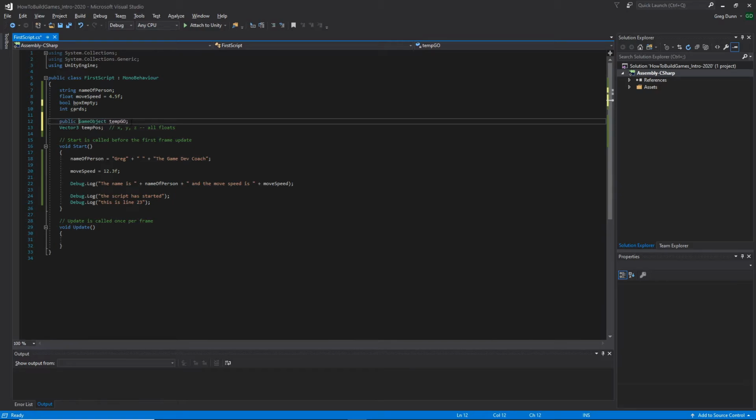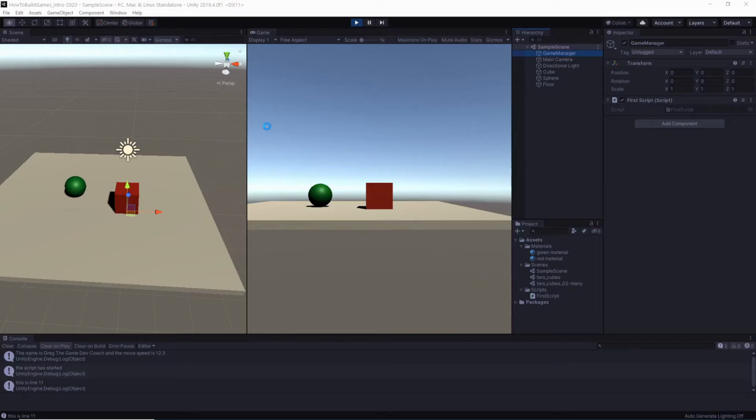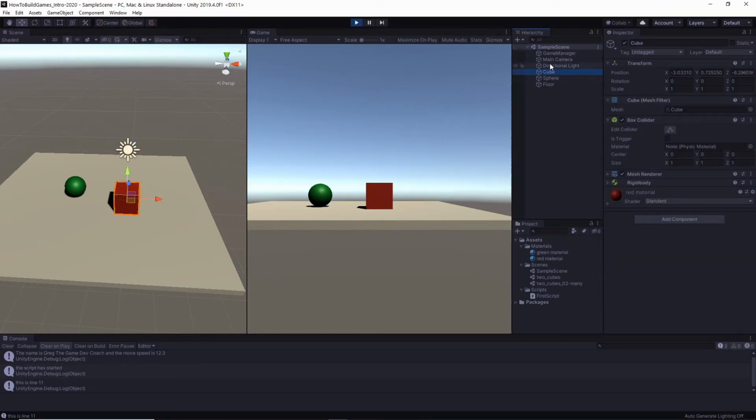I'm going to make this public. Public meaning once it recompiles, it's going to show up over here. So now temp.go, it's waiting for a game object. I can drag just about anything in the scene in there because all these things are game objects. I'm going to work with our friend the cube, and I can click this and see that that's there.